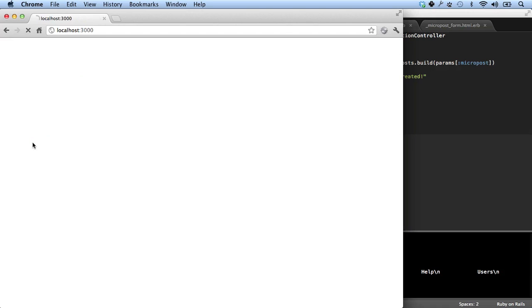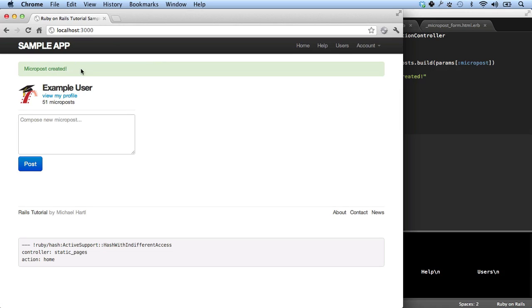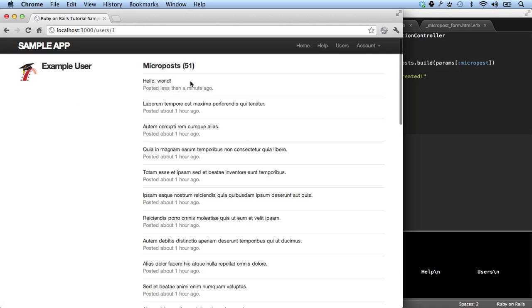Think about where it's going to go. Right, it gives us a flash message, but it went right back to where we were. So eventually, we'll put the feed here, and the user's own microposts will show up in the feed. But for now, we have to navigate over to the profile page to see the micropost. But there it is, hello world.